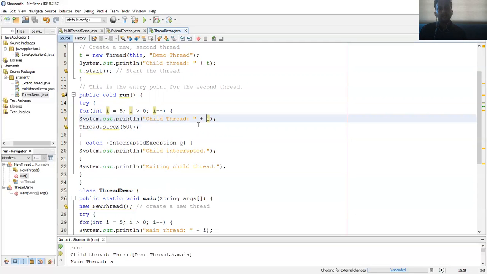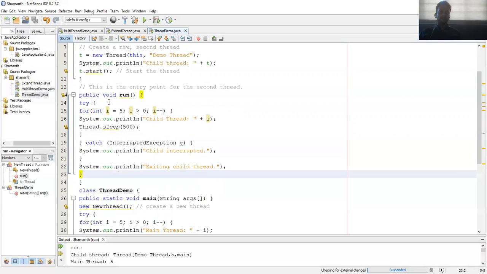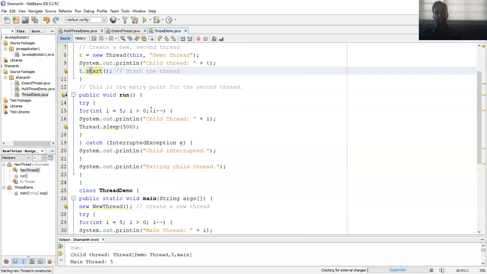Then once each value is printed, we invoke the sleep method to show the gap between the two threads which will be implemented in this program. So I'm giving Thread.sleep. Once it finishes its execution, which is printing from 5 to 1, the child thread will execute. How does this run method get invoked? We are not going to invoke the run method directly, but instead we invoke the start method, which in turn makes the run method be invoked.